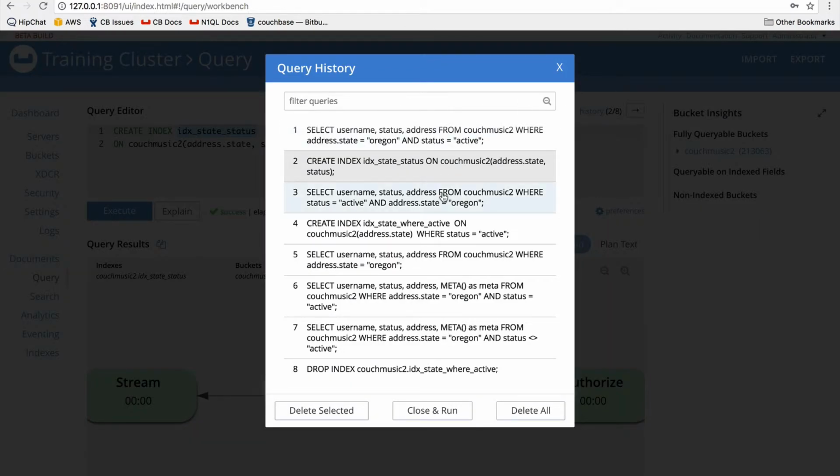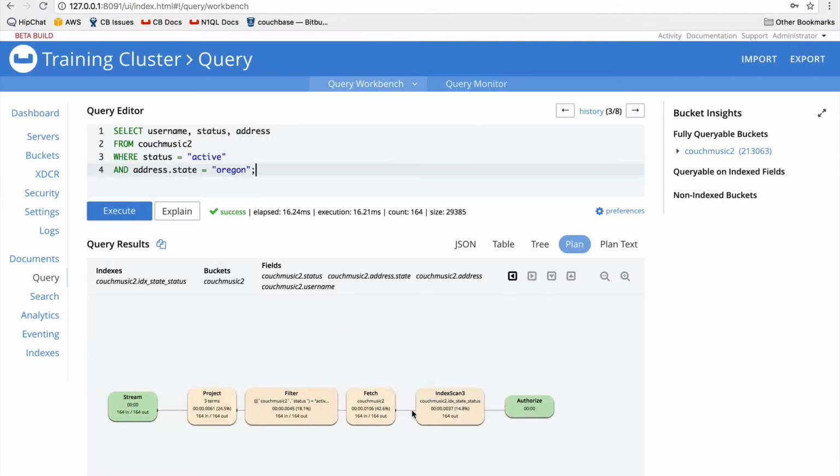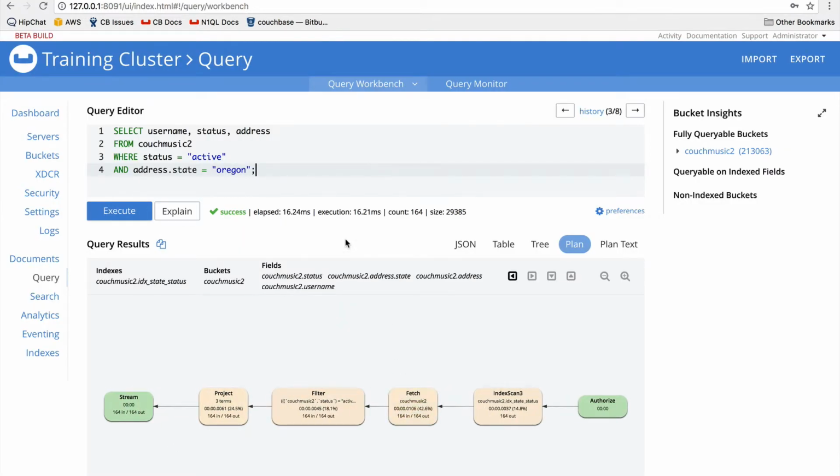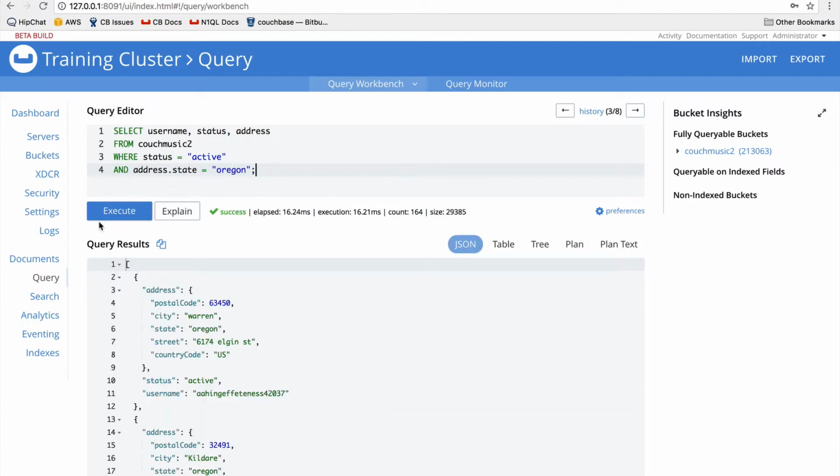I'll go back and reselect, close and run, and yeah, that's different. Now we have an execution time of 16 milliseconds to get those same 164 documents. I can go back to JSON view and see them here. That's quick enough. I can even tap execute a few times here to get a sense of the variations in the execution time for that query. Of course, that depends on local hardware factors and a number of things. It's not in any way directly related to what you'd experience in a production cluster.